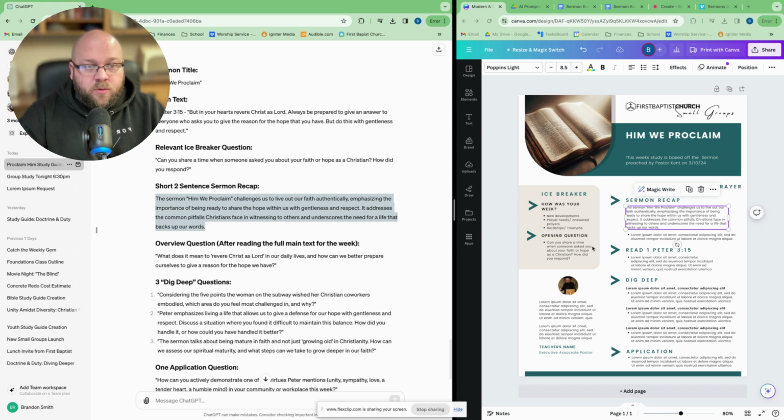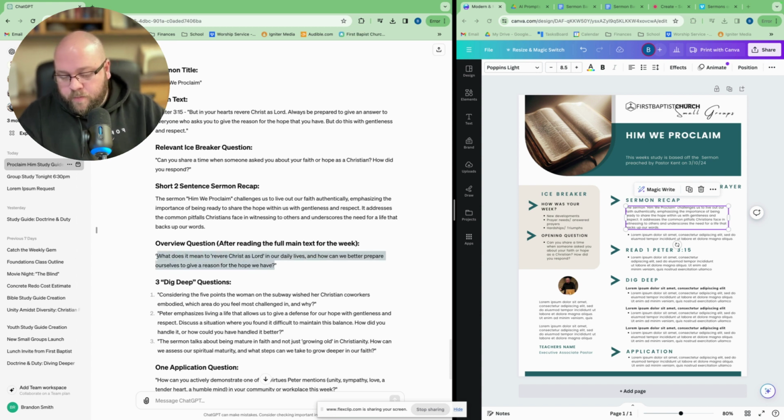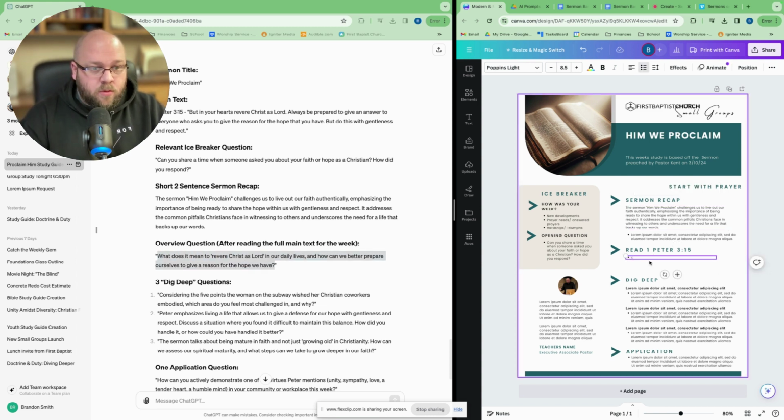Let's see. So we need a sermon recap question still, and this prompt is still kind of in development, so we might even see me interact with this a little bit. Overview question would go here. What does it mean to revere Christ as Lord in our daily lives, and how can we better prepare ourselves to give a reason for the hope that we have? That's a pretty good overview. It kind of encompasses the whole thing.